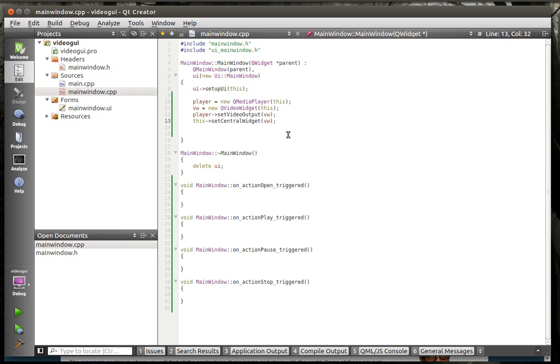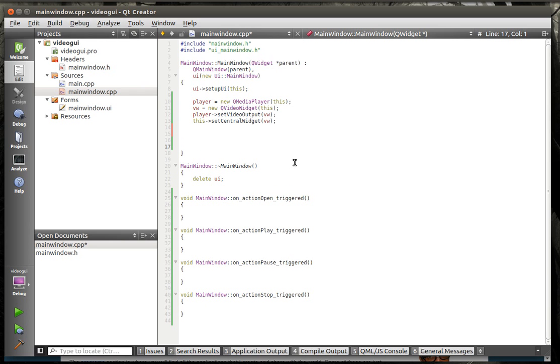All right, now let's just work this out a little bit here. And we're going to do our open file dialog. QString fileName.